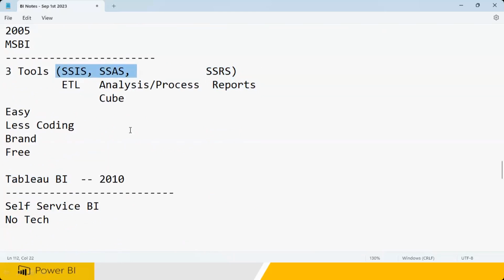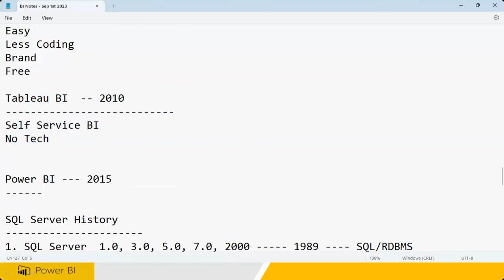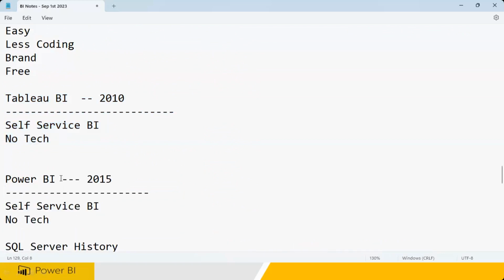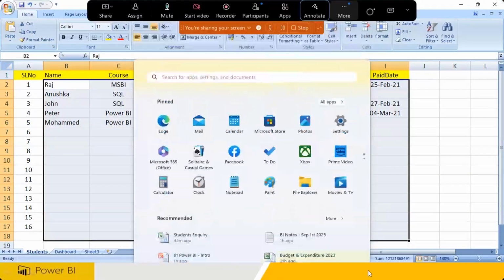Clear? So instead of using Tableau BI, Microsoft said we have also one more tool. This tool you can also use from Microsoft, and it is also called a self-service BI. No technical knowledge is required, no SQL knowledge is required, nothing is required. You will learn this tool. You should be able to create beautiful reports. It is similar to your Excel sheet. Power BI is similar to your Excel sheet. I had shown you how to create a visualization. Anybody can create a visualization.